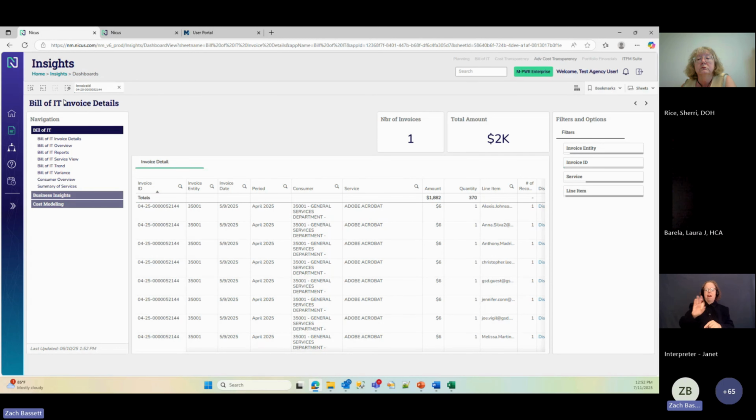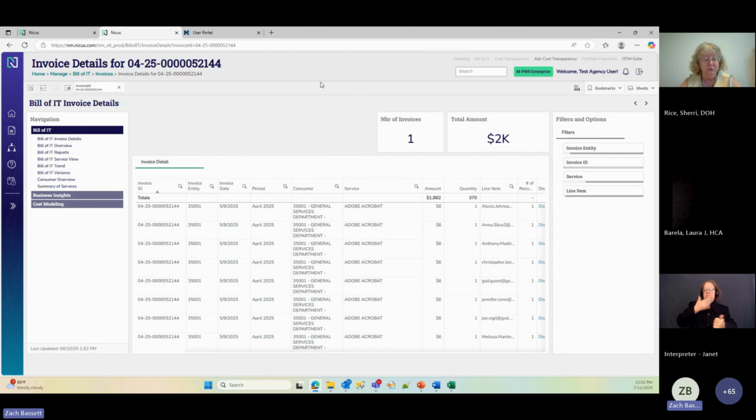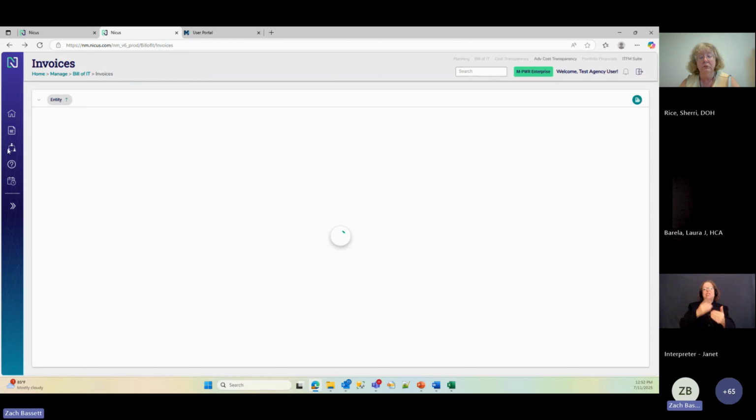So that's our one recommendation from coming directly to the Bill of IT invoice details. That's not suggesting don't use it. Use it however you deem fit. It's just much easier to navigate from your Manage Invoices page.